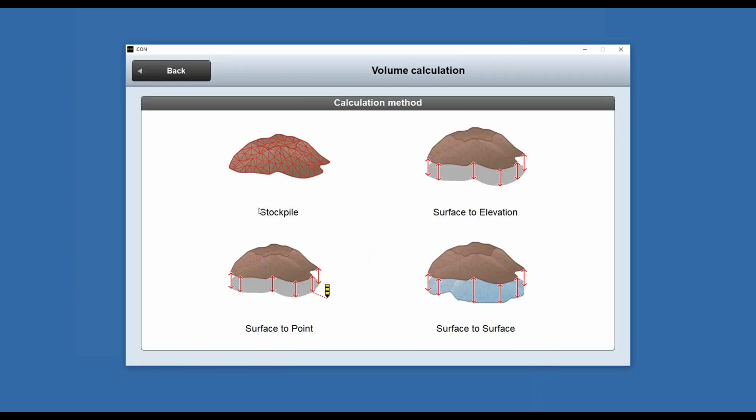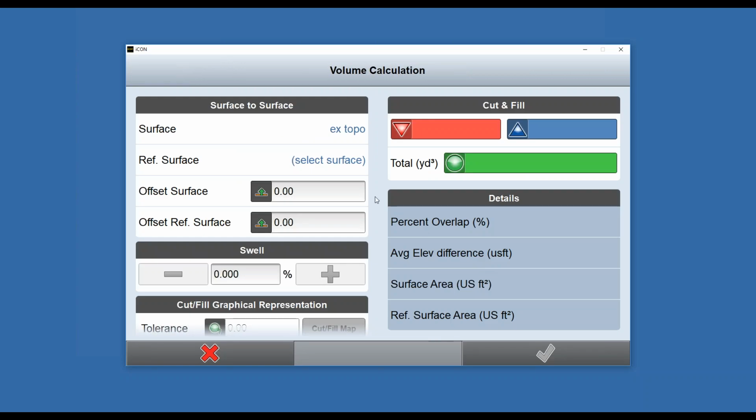Say I want to calculate volumes. So is this a stockpile you want to calculate? You want to compare it to a flat elevation or to a point, which is the same as flat elevation. It just pulls the elevation from the point, or surface to surface. Comparing it to your finished grade model, that's going to be surface to surface.